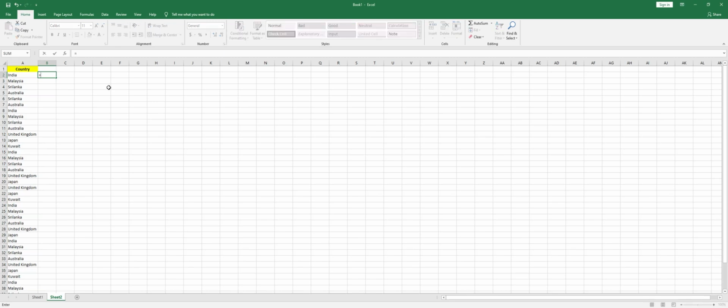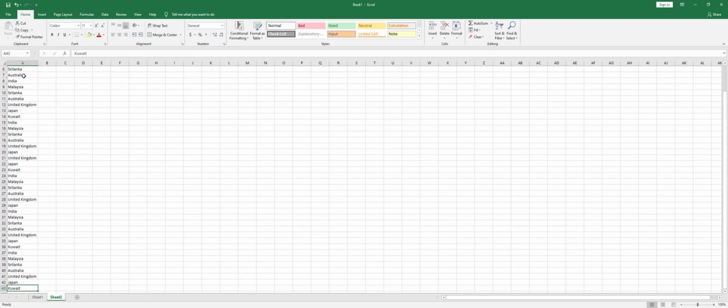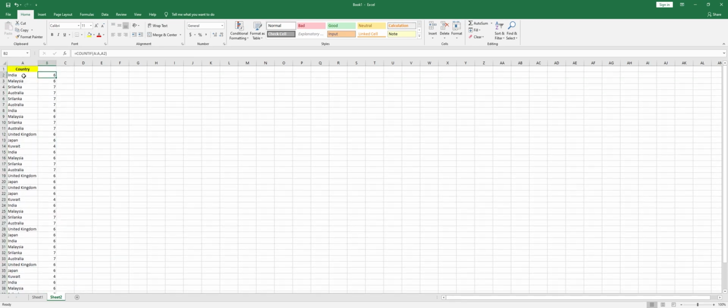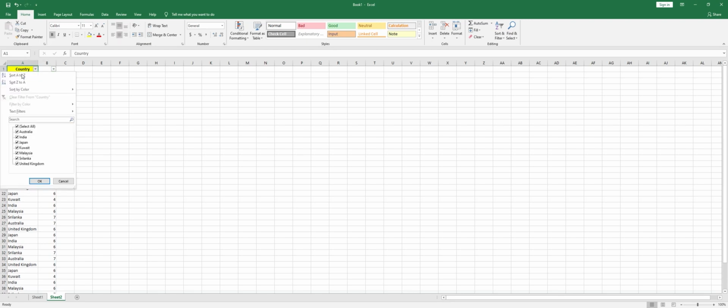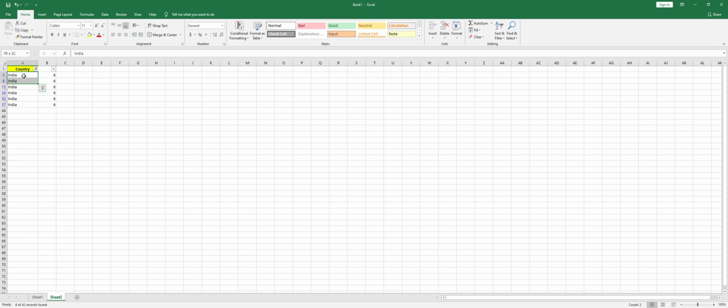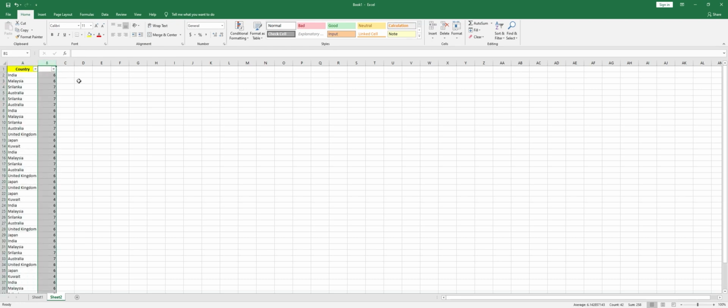I'm going to use a function called COUNTIF, and I'm going to select the entire column as my range, and then press comma, and then for criteria, I'm going to select cell A2, press enter, and then drag the entire formula down. What this is telling me is that India is repeating 6 times in this particular data set. So let me just filter on India for now, and you can see that it is actually repeating 6 times. So that is what you see here. All right, so this is another way of finding the duplicate values.